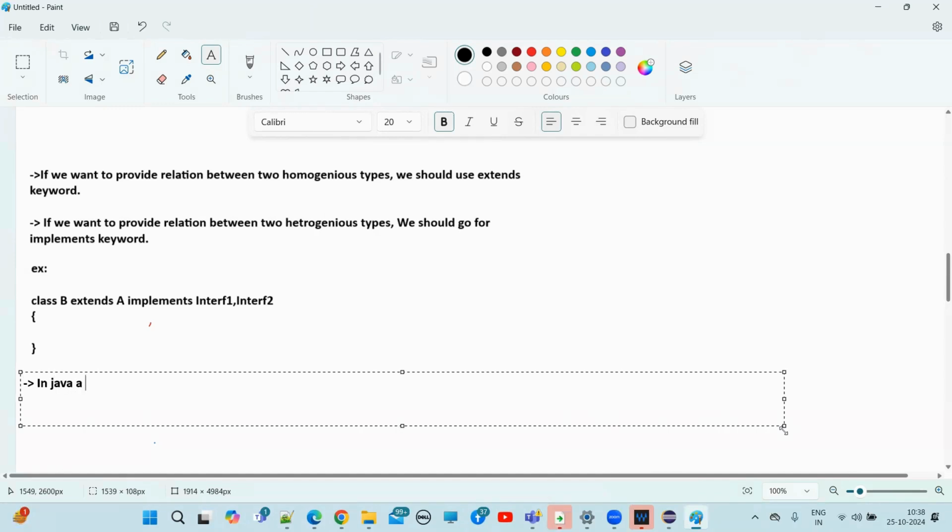In Java, a class can extend another class, right? And parallelly, it can implement any number of interfaces simultaneously.